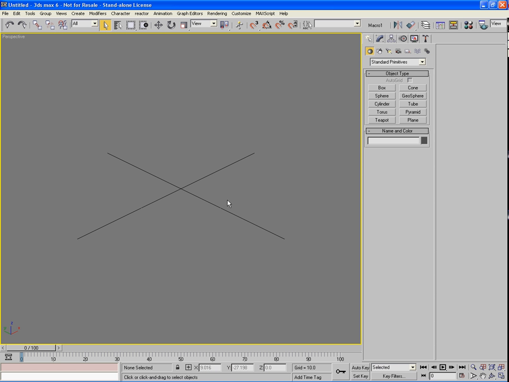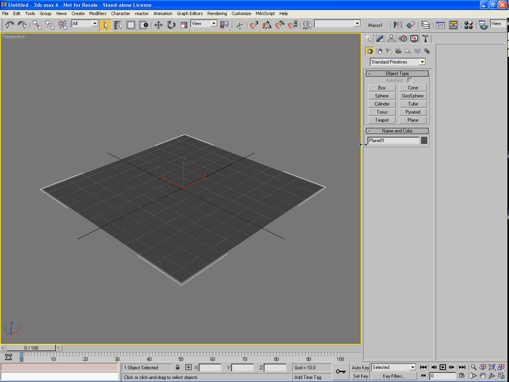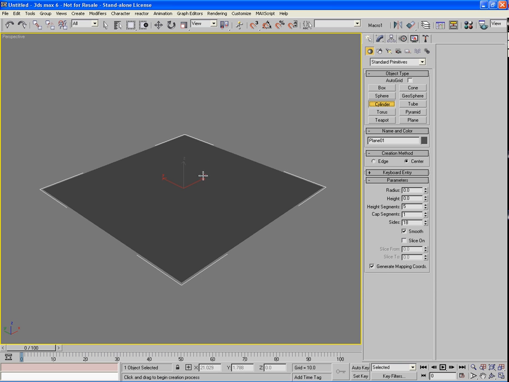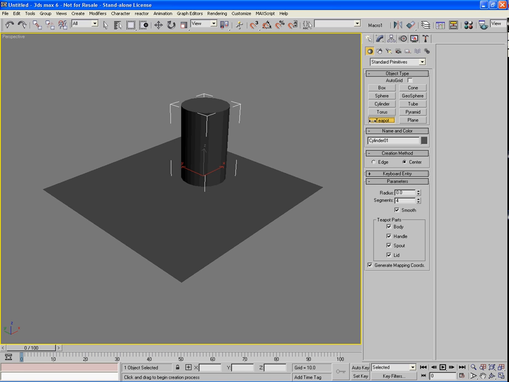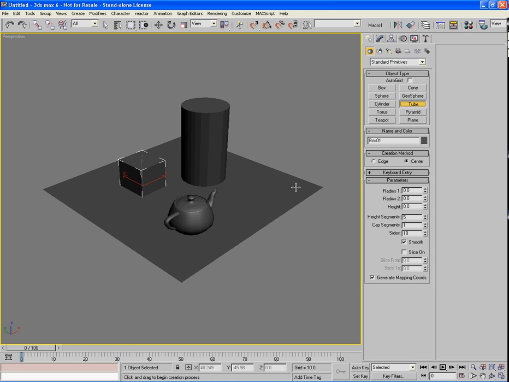So let's start off anyway and just show you what the kind of things we can do with vray are. So for this instance, I'm just going to grab a plane. There we go. Press G to get rid of my grid. I'm going to make a cylinder on my plane just here. Then I'm going to make good old Mr. Teapot just over here. And a box. And then a tube.